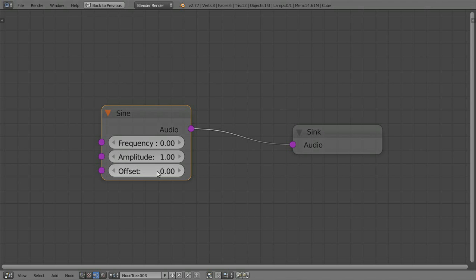Let's put it back to what it was before, which is what the sync expects, and let's feed 440 into the frequency. We should hear an audible beep. Maybe even too audible.